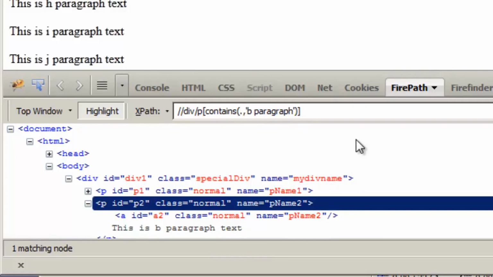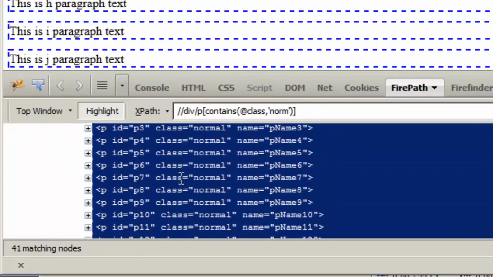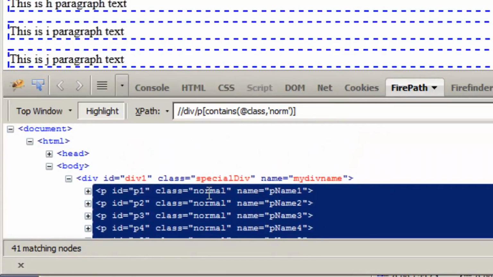Now I don't have to use the content of the paragraph when I'm matching. I could use an attribute. So I could say that paragraph has got a class. So let's say where the class contains norm. There we go, and that's matched all the paragraphs with class normal.